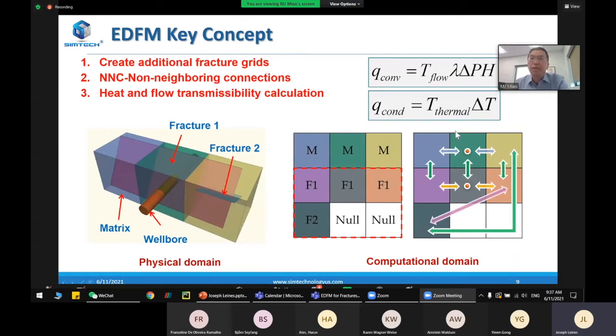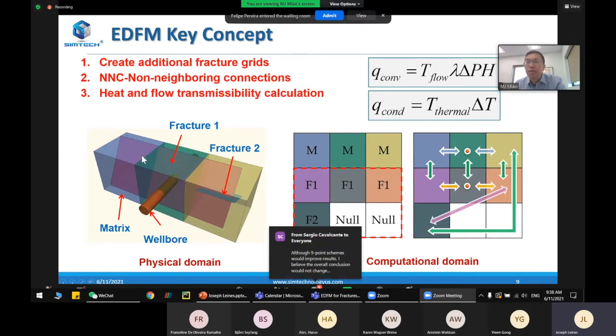Here I want to show the key concept of EDFM. Actually, we have two different domains. First is the physical domain. Second is the computational domain. In the physical domain, you can see we can easily embed a 3D fracture in the simple structured grid matrix. And we do not need an unstructured grid or local refinement.